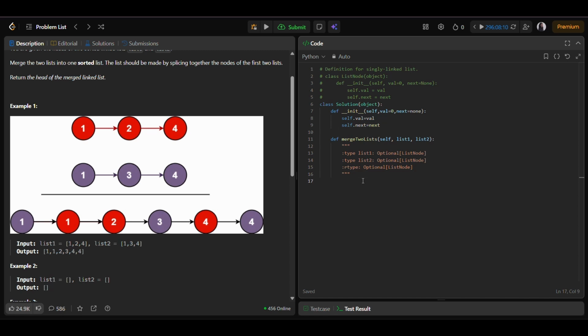and then we create the dummy node, value equal to 0 by default. So dummy equal to ListNode parentheses. This acts as a temporary starting point. Then we initialize a variable current, which is a pointer used to build the new list. Initially it points to dummy and it always represents the last node of the merged list. So current equal to dummy, and then we start the main loop, while list 1 and list 2.